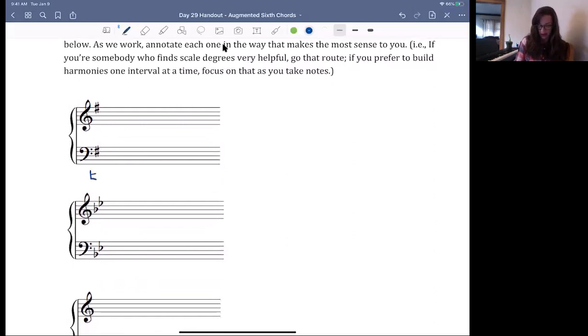So we are in E minor, and let's say I ask you to build and resolve an Italian 6th chord. So your first step in building it is figuring out who the bass is going to be. So if we're in a minor key, our bass is just simply scale degree 6.